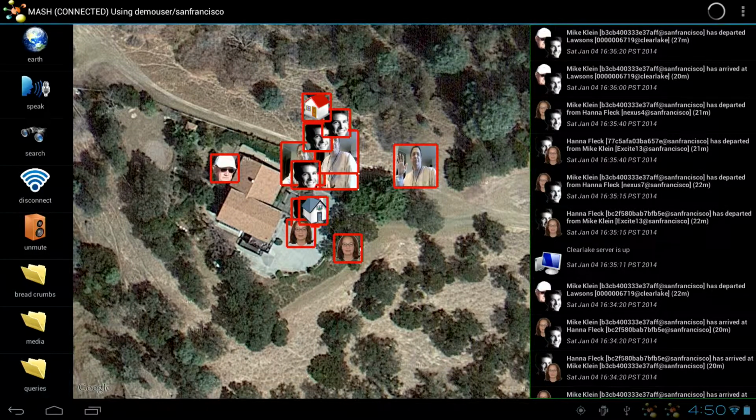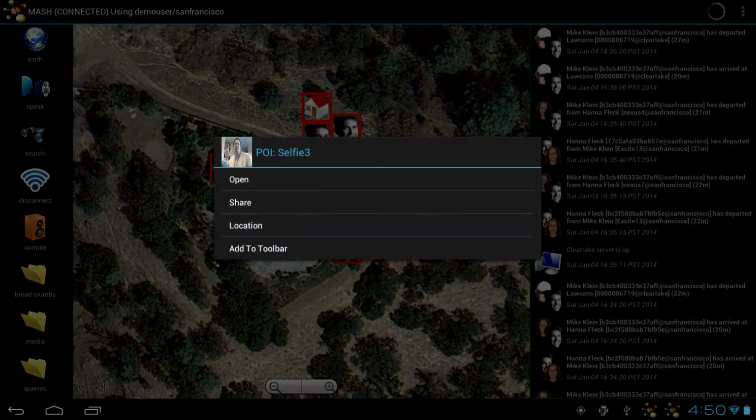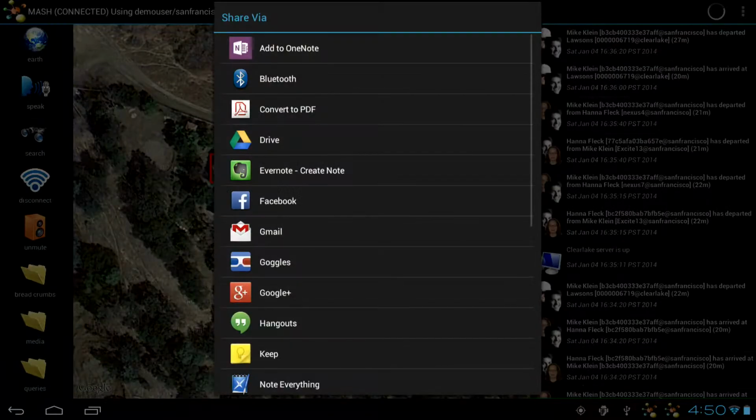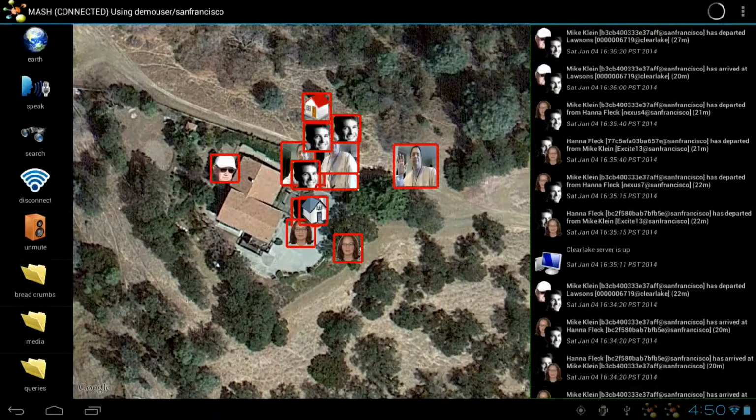When a point of interest refers to any external media, like a video or a picture, it can be shared using Android's data sharing framework. Go ahead and see here, we've got a multitude of options for sharing that picture file. Only when authorized can a user publish data outside of MASH.